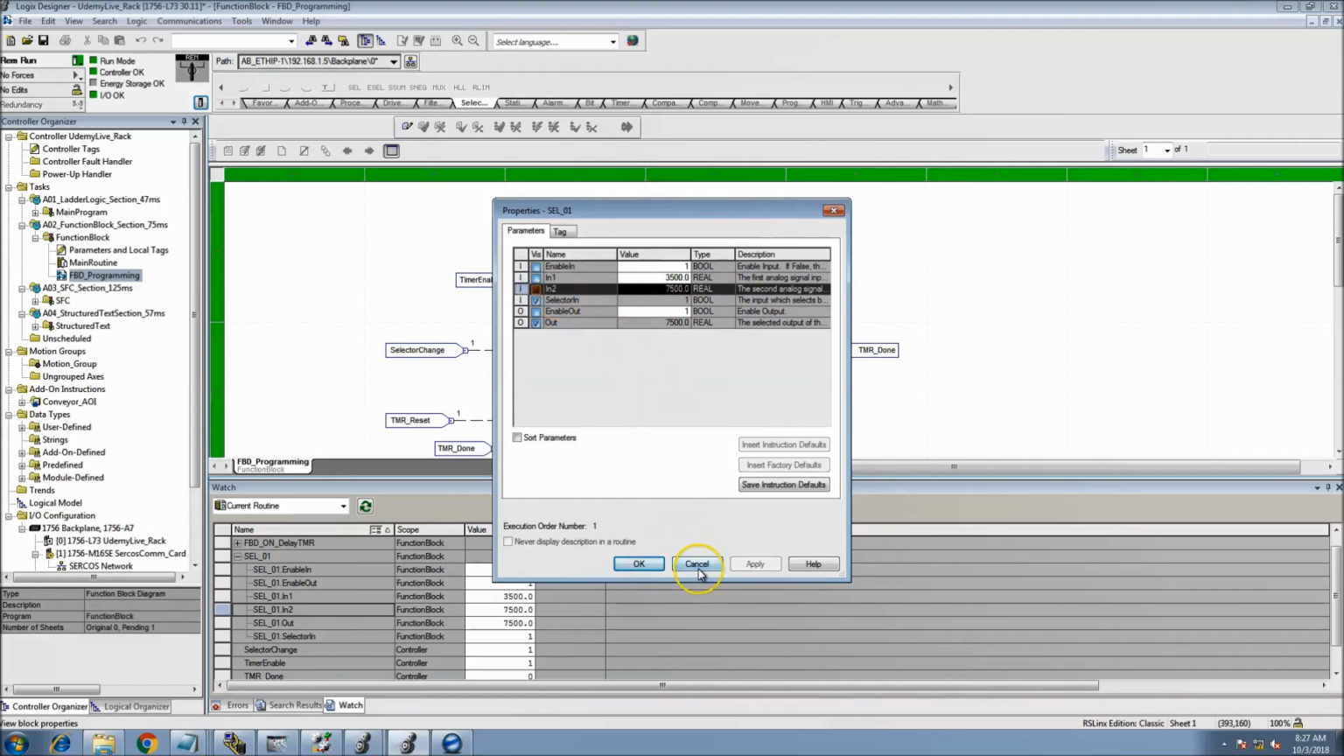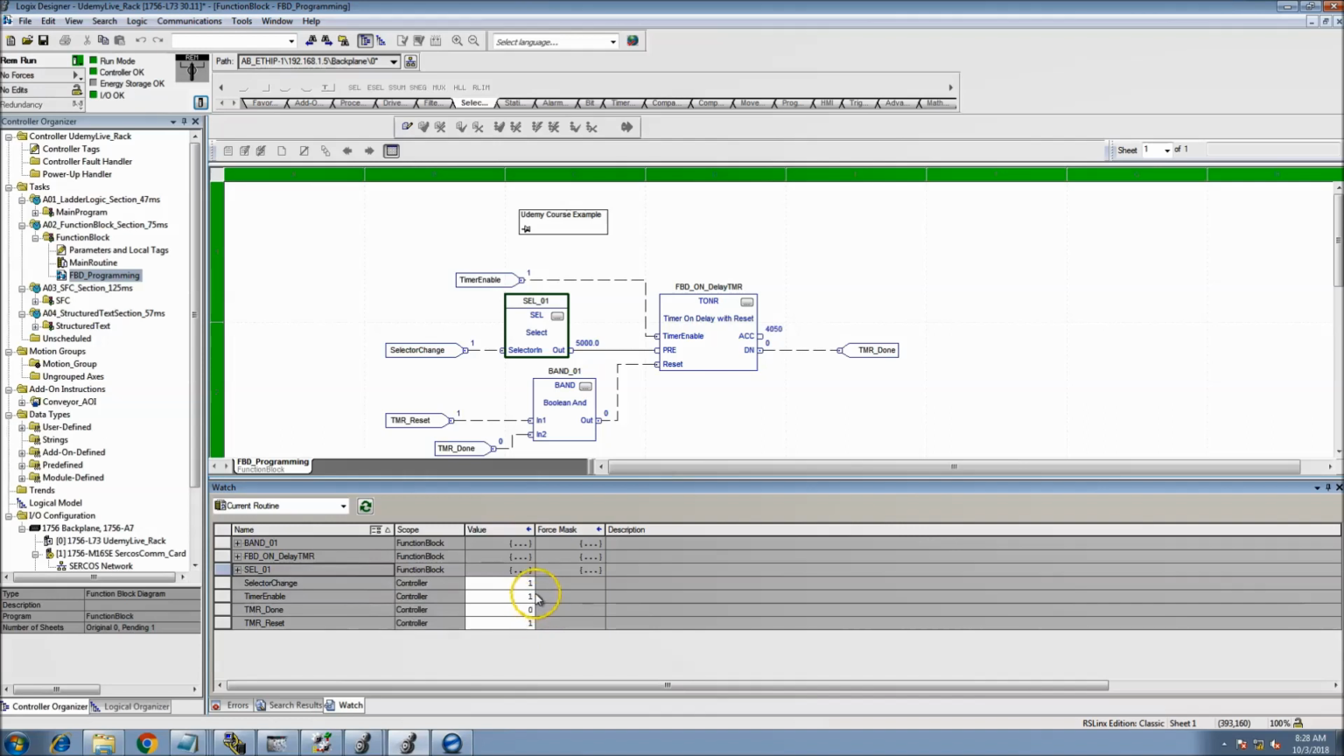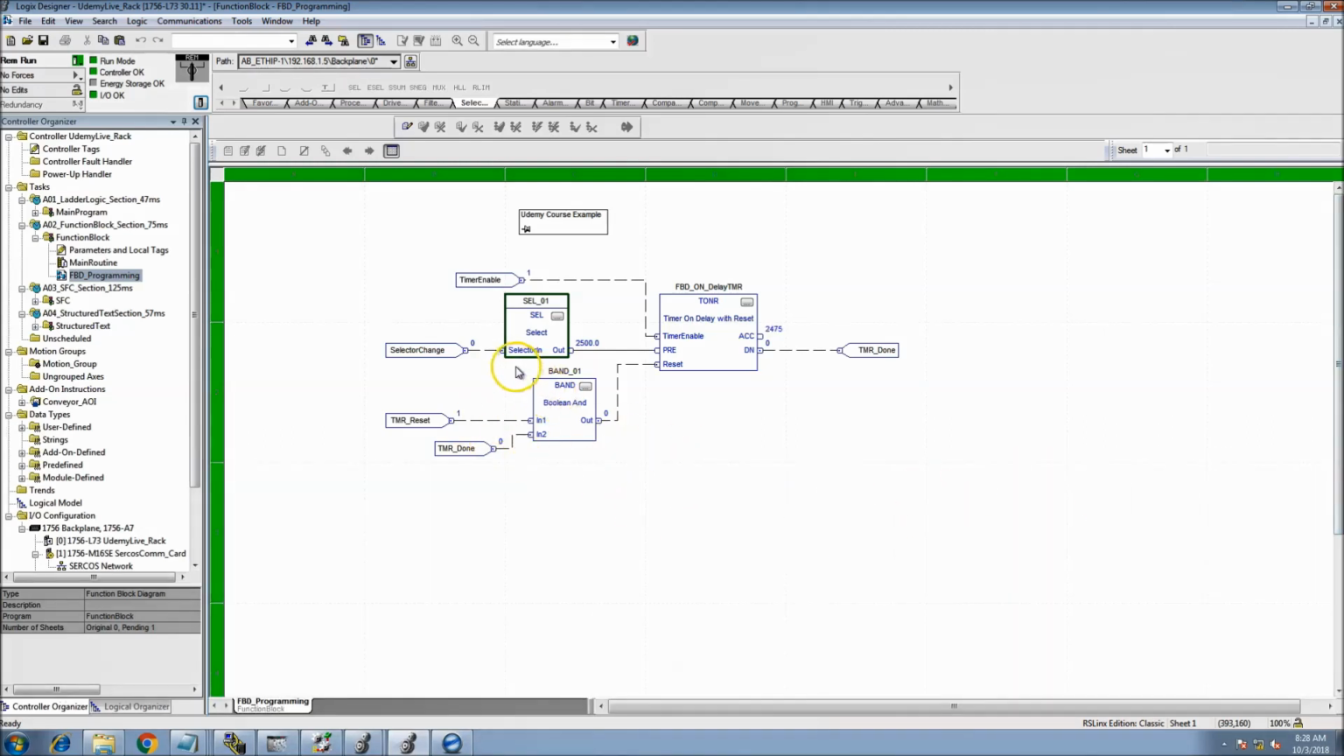So understand, you don't have to have an input reference to use this. You can completely just input the value into them. We put way too many zeros in there. So 500. Okay. And now that we've changed the time, we can put it back to 2.5 seconds.